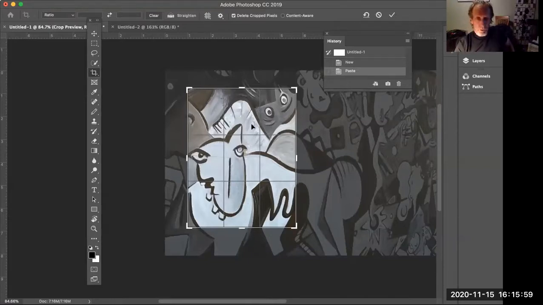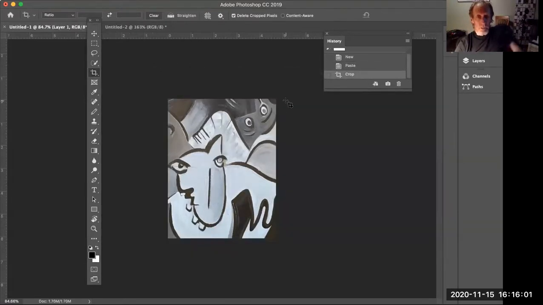So this is what I want. I can just double click this. It now crops or cuts away the excess part of the image. And so it's cropped to the composition that I want and in the position that I want it to be.